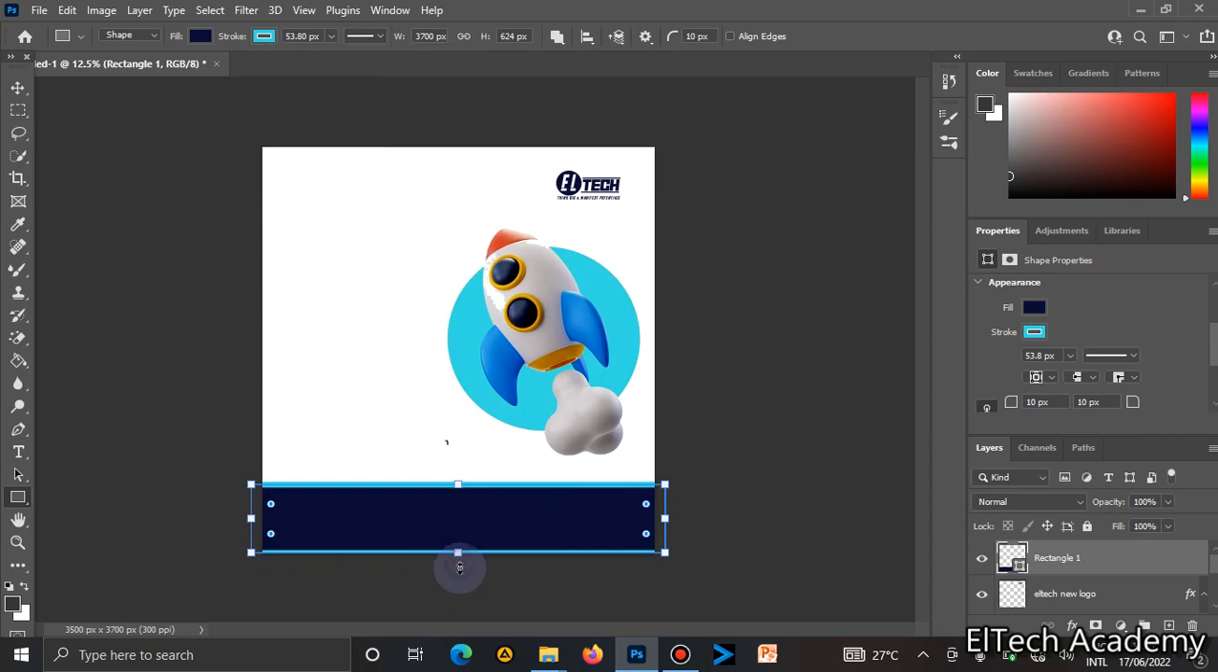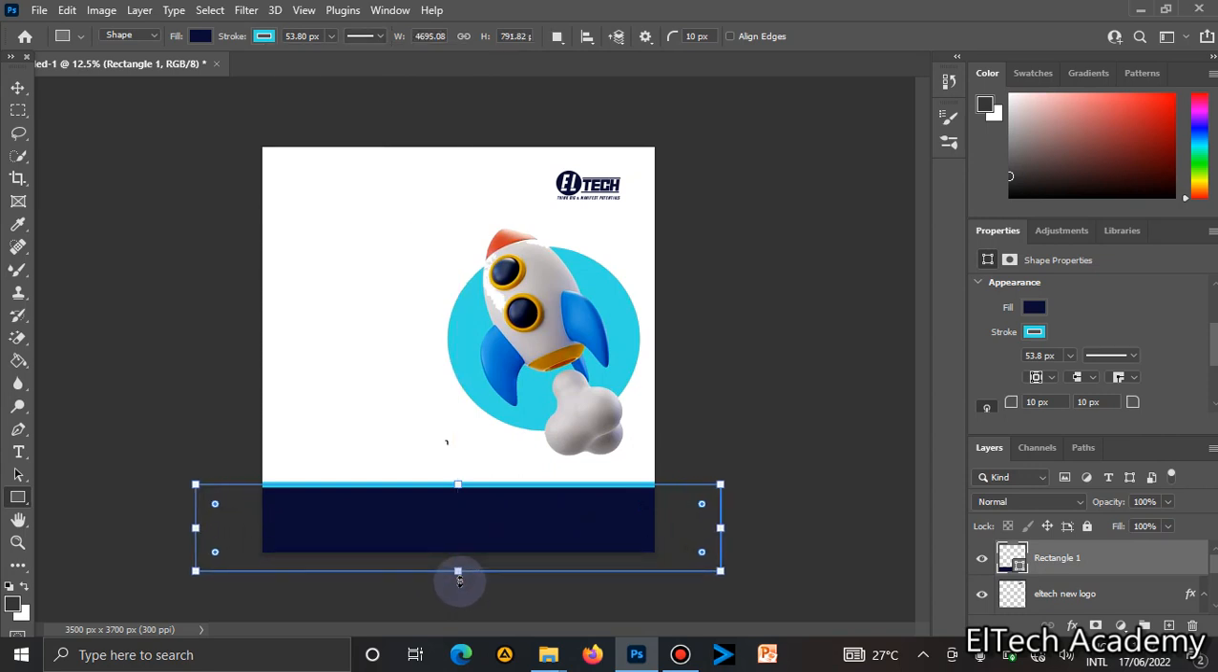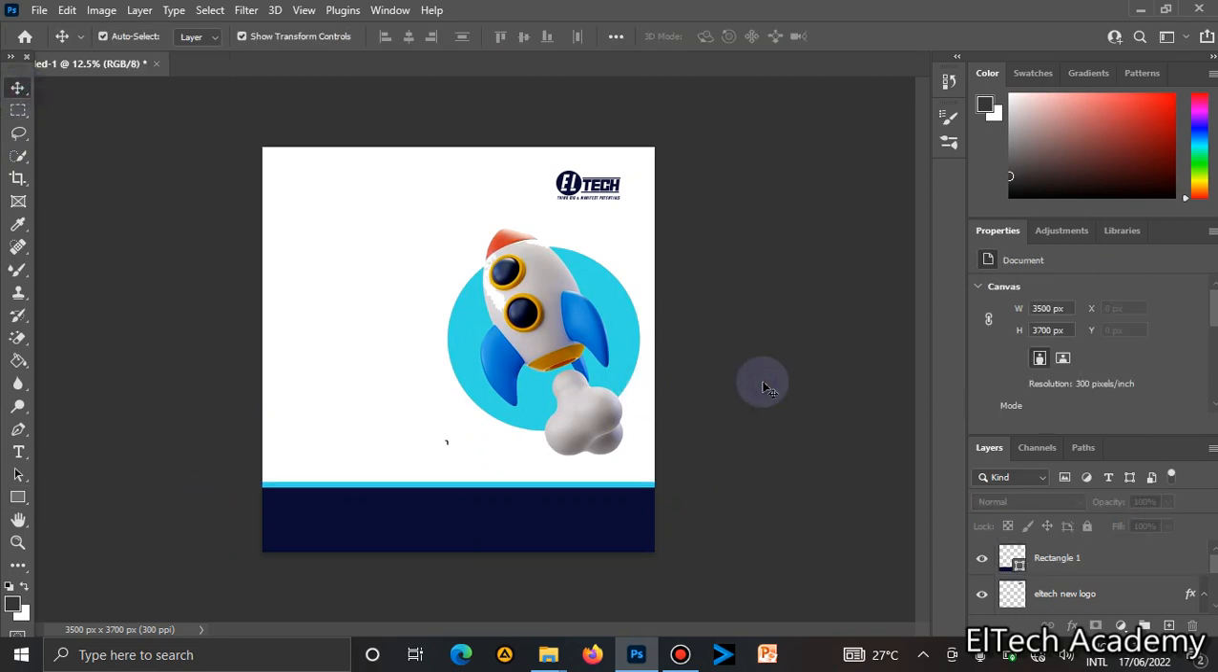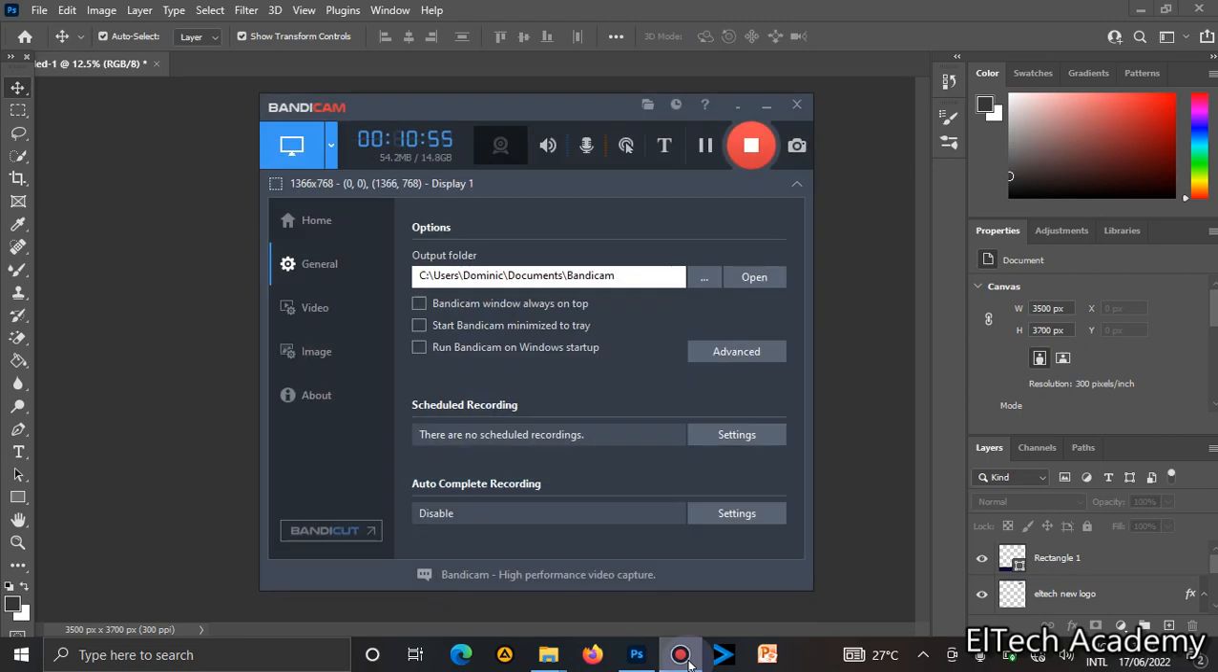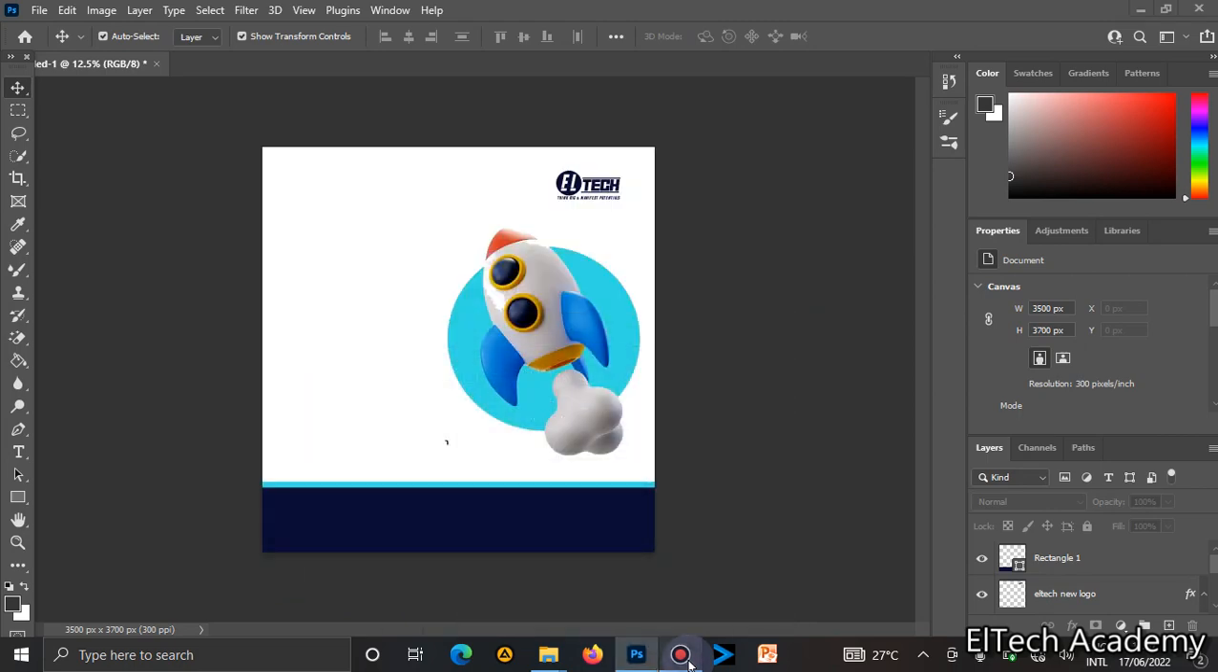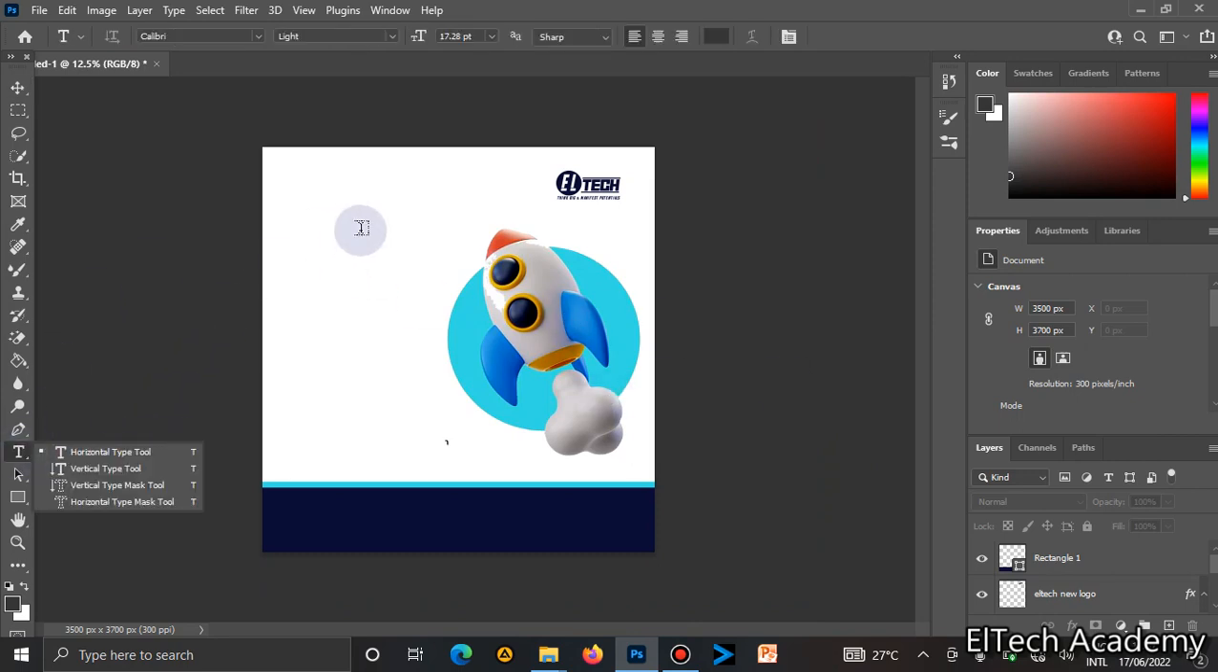Now I'll resize this one a little bit down because I don't want the down outline to appear. Alright, so this is what we have so far. I believe it's looking cool already. Alright, I just want to be sure its time is moving. Alright, so the next thing I will do is I'll add some text. We're almost done. Can you imagine?